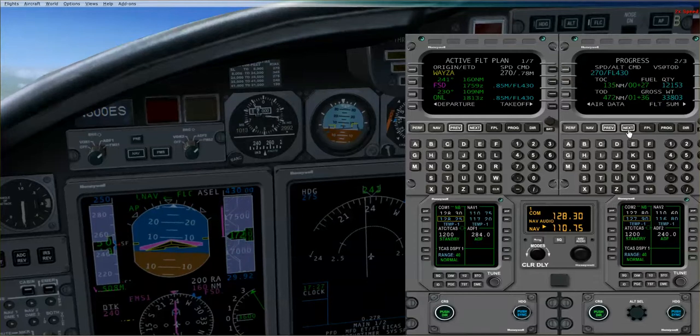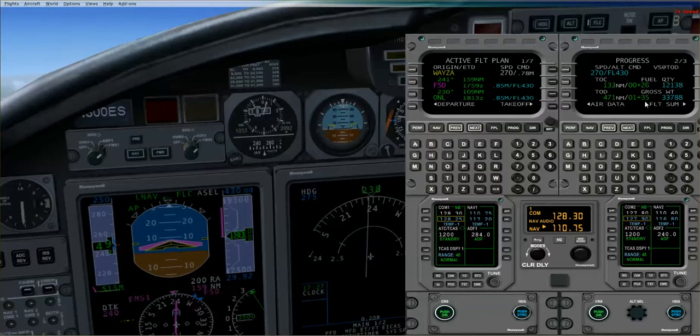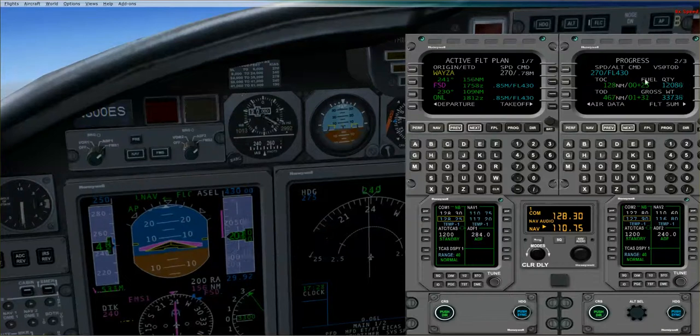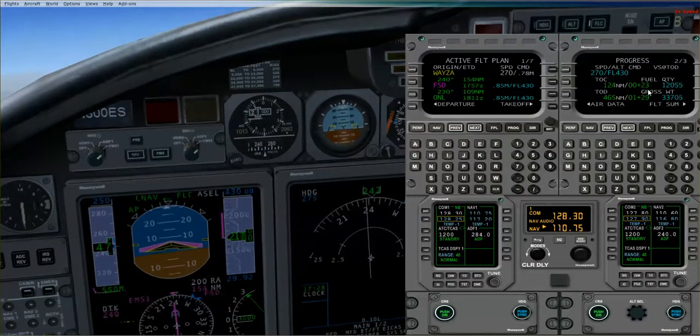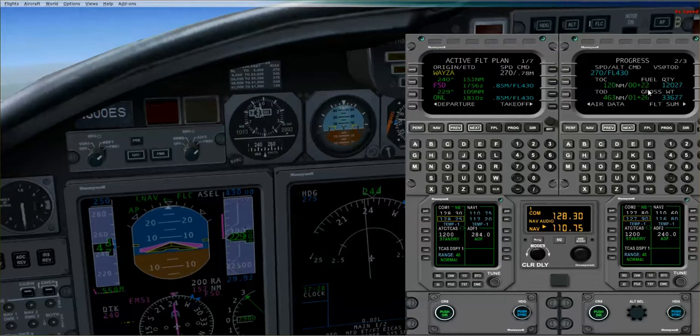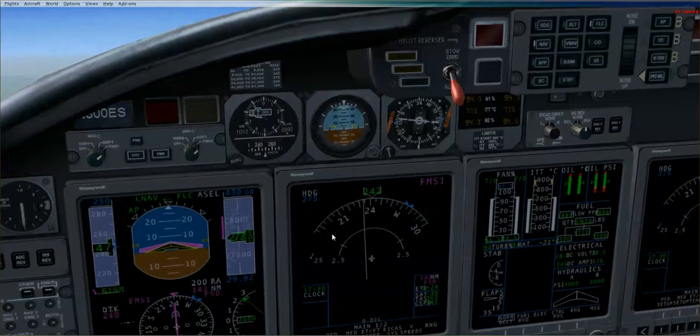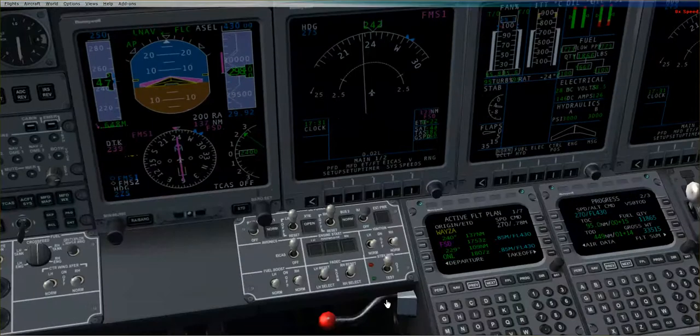Flight plan, I like to go over here to progress. 590 miles to Denver. Top of climb, 27 minutes. Top of descent, 135. So one of the things you can do, and I often do now, is increase the simulation rate, keeping an eye on this, because when it hits here, you probably will be over speeding.